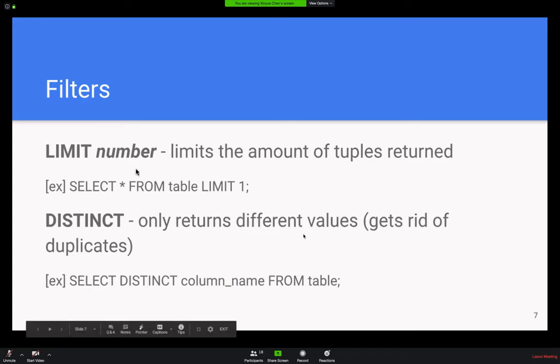Filters. These are two keywords. For limit, it's going to limit the number of tuples returned. For this example, it will only return one tuple. If we ignore the limit one first and take a look at the result returned by select from table, the limit one will only select the top tuple, not any random tuple. For distinct, it will only return different values. For the data from the column name, it will get rid of all the duplicates and return the distinct values.